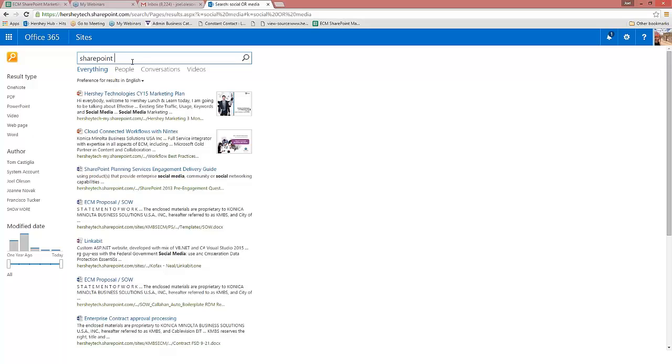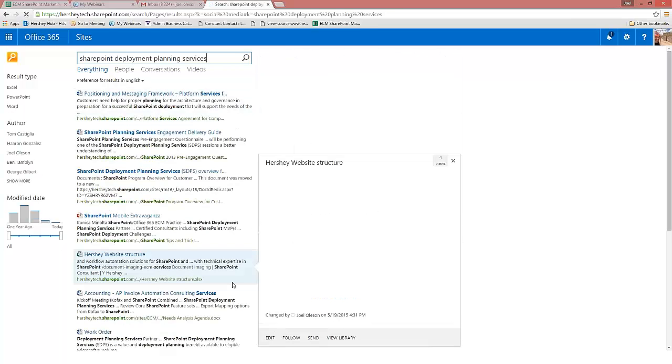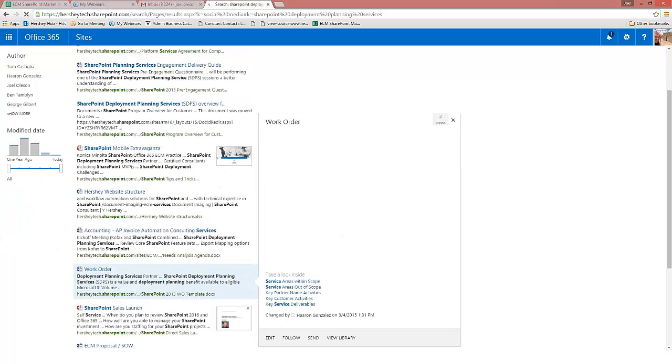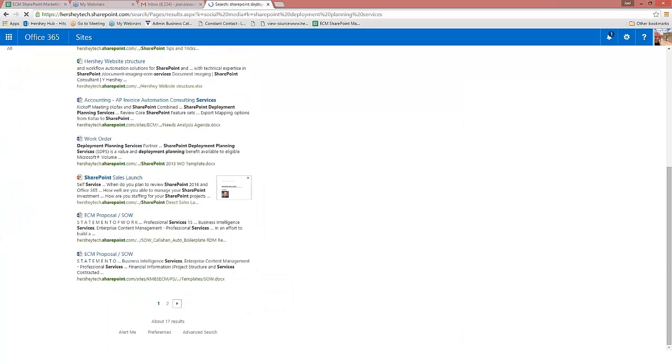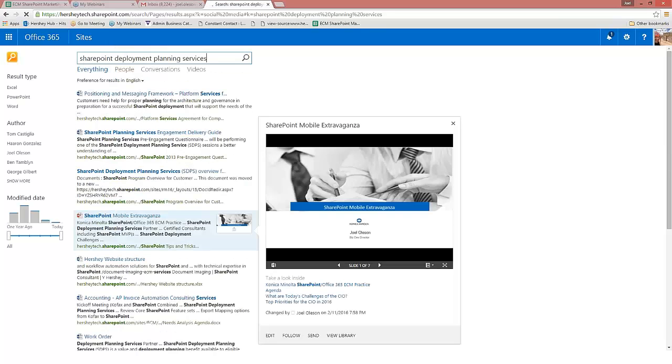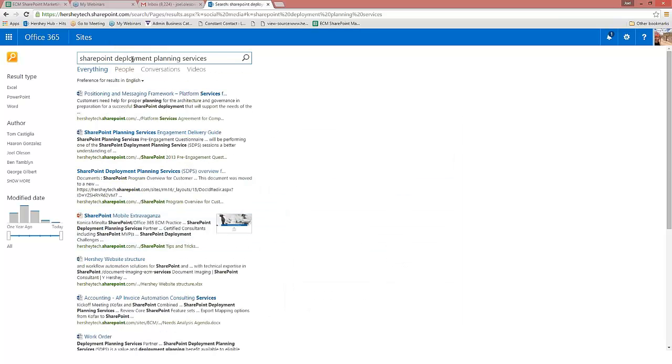As an example as well, if we've said SharePoint deployment, planning, services, you can see there's a ton of documents that have the word SharePoint in them. But all of those words have to exist in the document because we have and. If we said or, which is not default, then we'd get more documents.